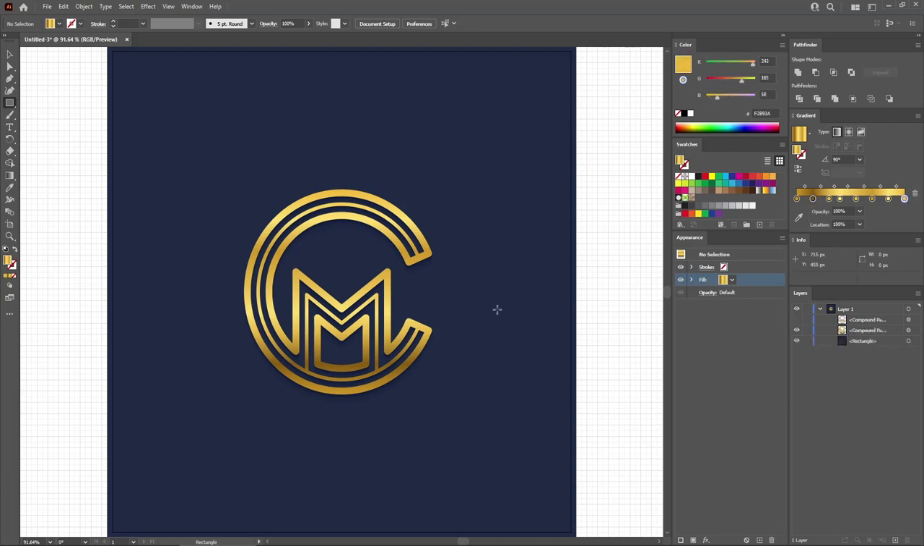If you're not happy with this gold gradient, you can always try a silver gradient. Check out the link in the description if you wish to learn how you can create this silver gradient along with some nice text effects.